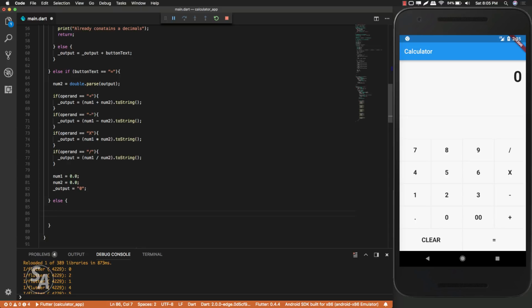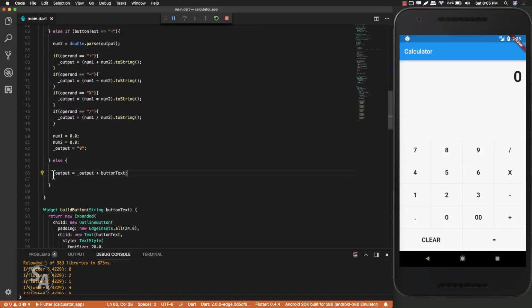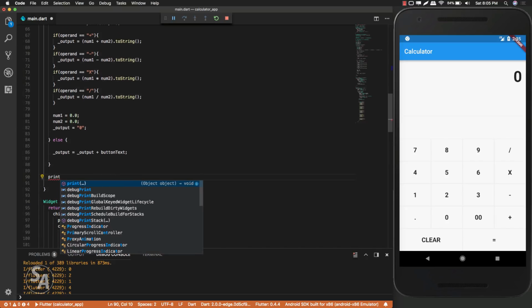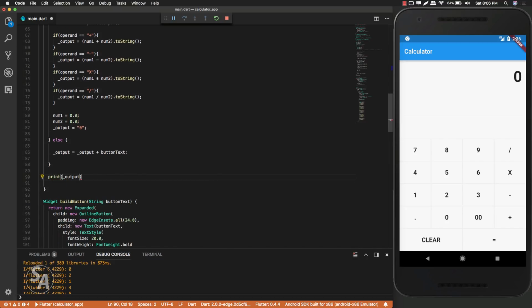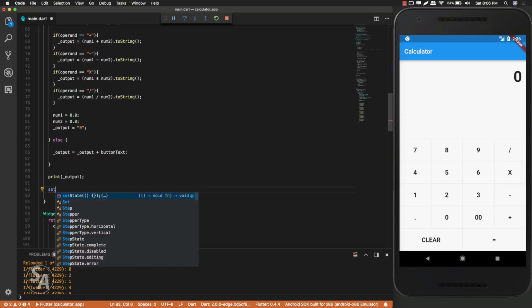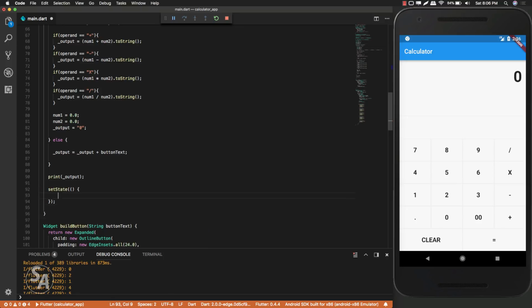And now just the numerical buttons are left, so we'll just type in an else here, and in that case we will just append the value of button text to our output. Finally, we are just going to print the value of pseudo output, and I'll use the setState function to update the value in our application. So I'll set the value of pseudo output equal to the value of output inside the setState function, which will make sure that the application state is updated accordingly.